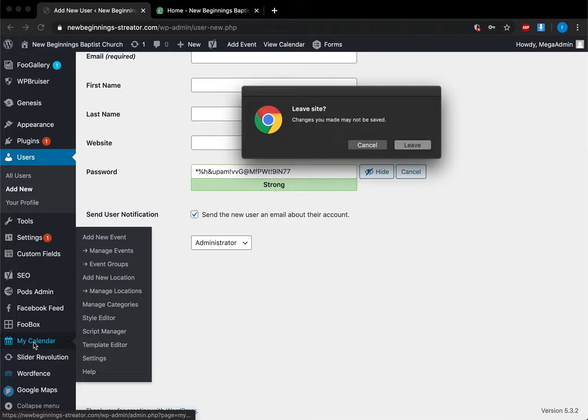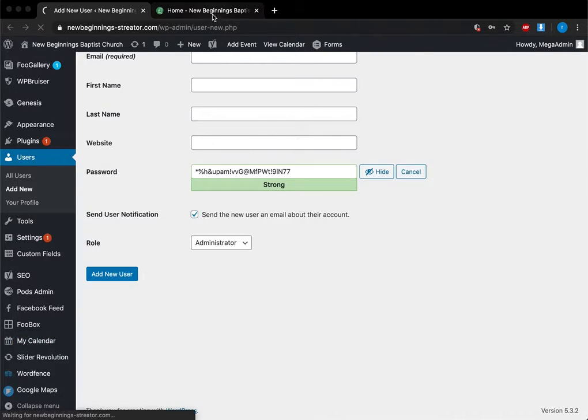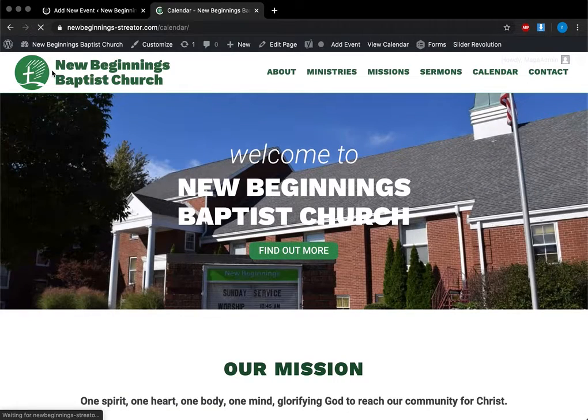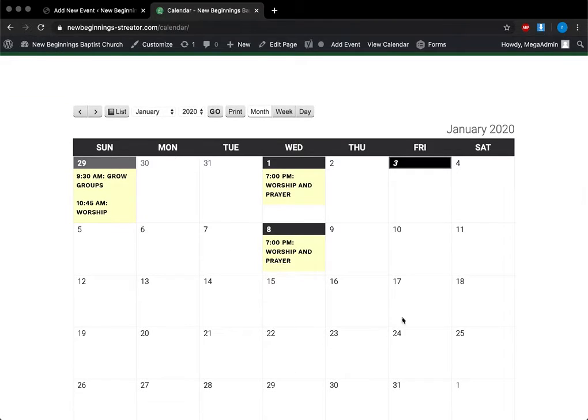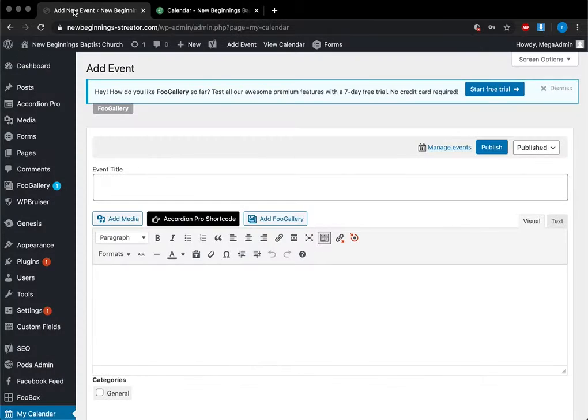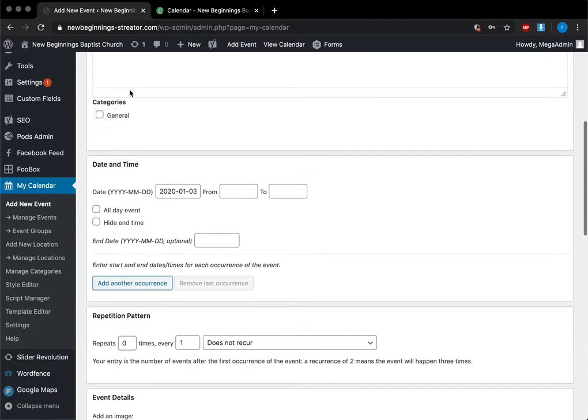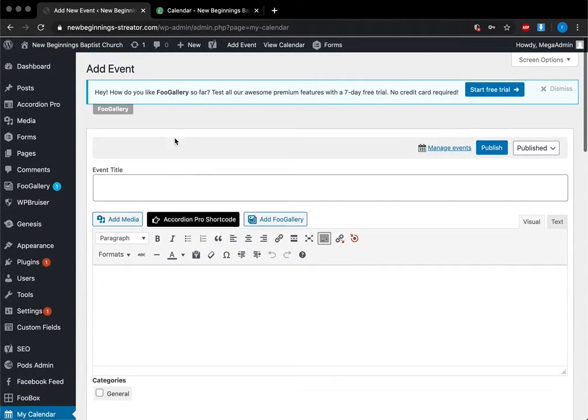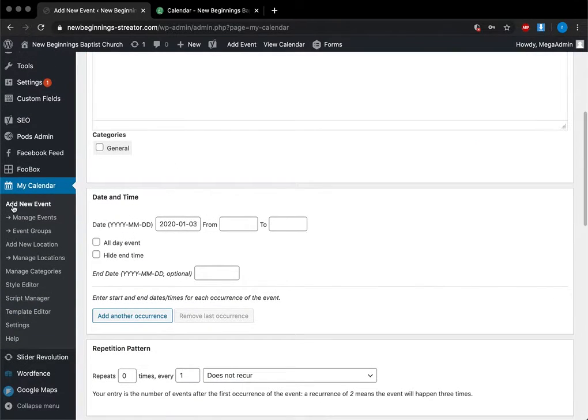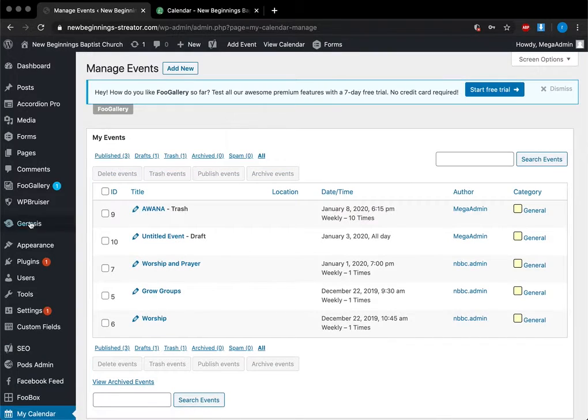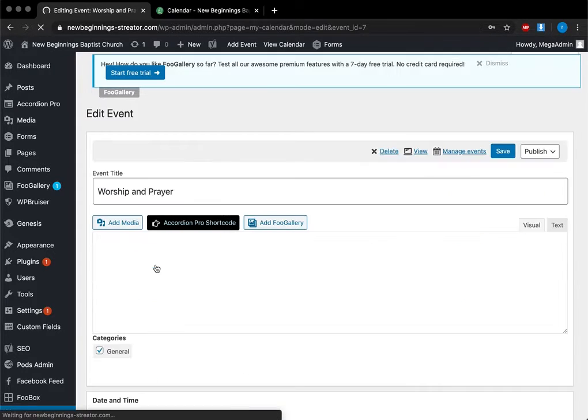My calendar. That's going to be how you guys make changes on your calendar. So right now, I don't know if this is what you guys have going on or if these are just sample ones. So when you click on my calendar, it just automatically prompts you to this add event. So what you would need to do is go to manage event. So this is where your events that are already there are going to be. So this is the worship and prayer.